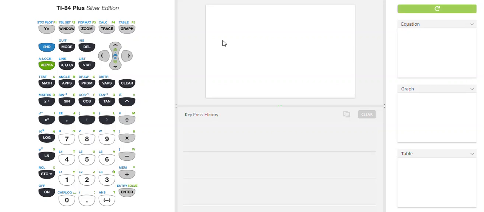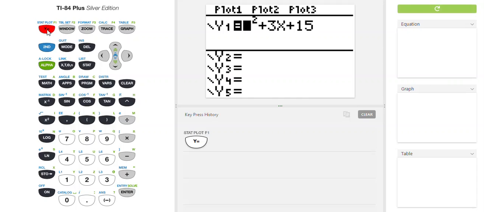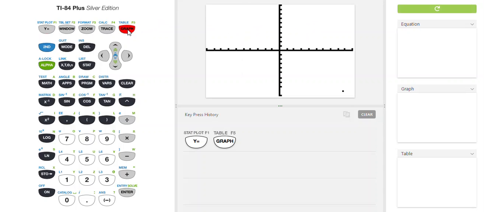In this lesson, I'm going to show you how to use the zoom and the window button to change the window of your coordinate plane. So the first thing I need to do is graph a function. I'm going to go to my y equals, and you can see that I have the function x squared plus 3x plus 15. That's the function that I'm going to graph. So I'm going to press my graph button.